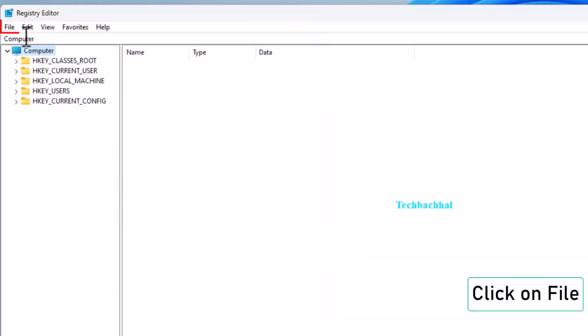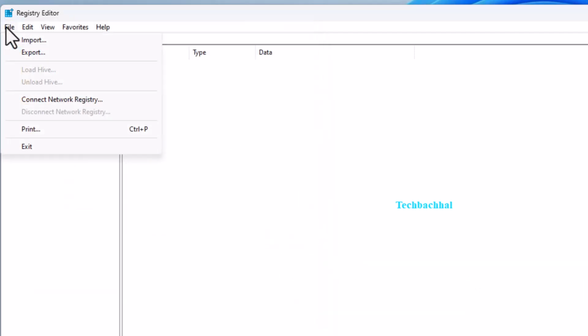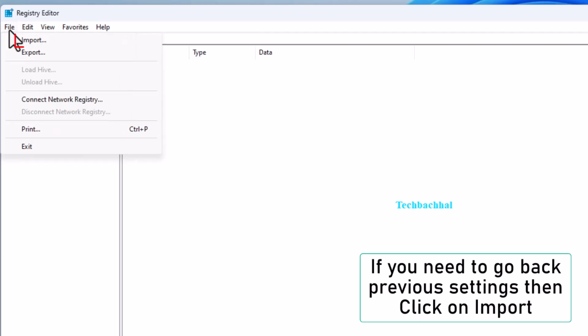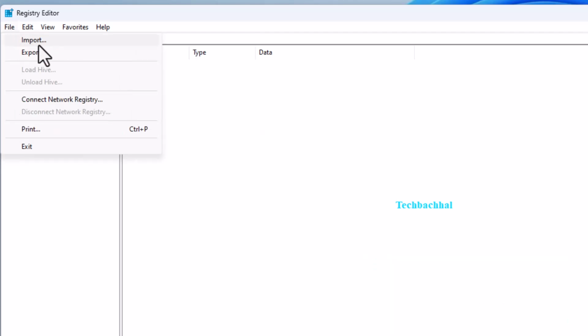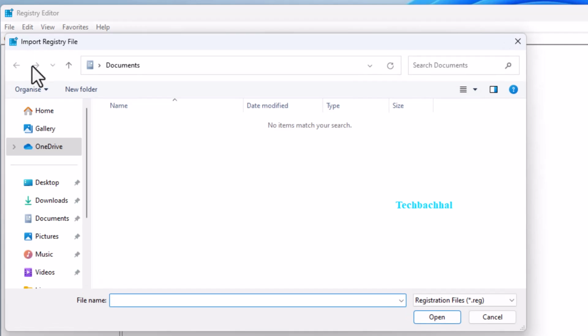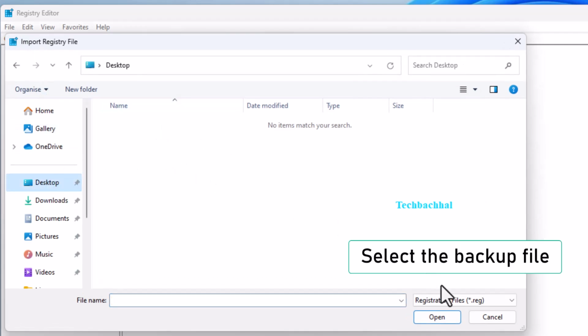If you need to restore previous settings later, go back to File and click on Import. Select your backup file and click Open.